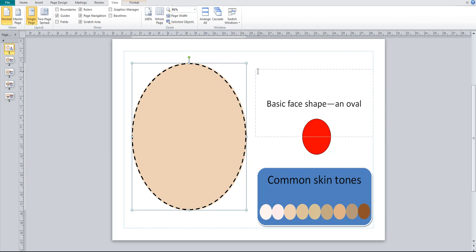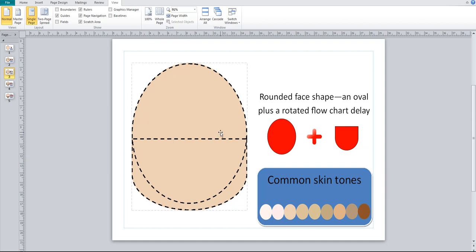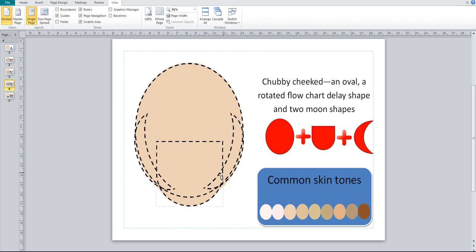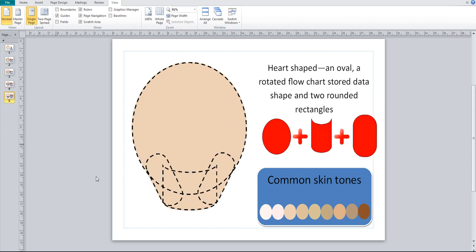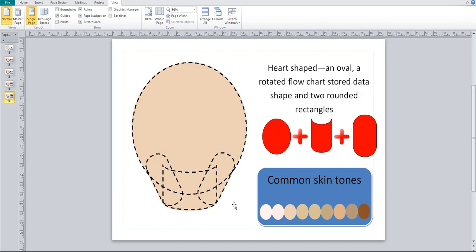So, face is what we're going to start with, and the face has 5 basic shapes. An oval, which you can just draw straight off, a squared face shape, which you make by joining these two shapes together, a rounded face shape, a chubby cheeked face shape, and a heart-shaped face. And those are the 5 common face shapes. Most people would fall into one of those categories.